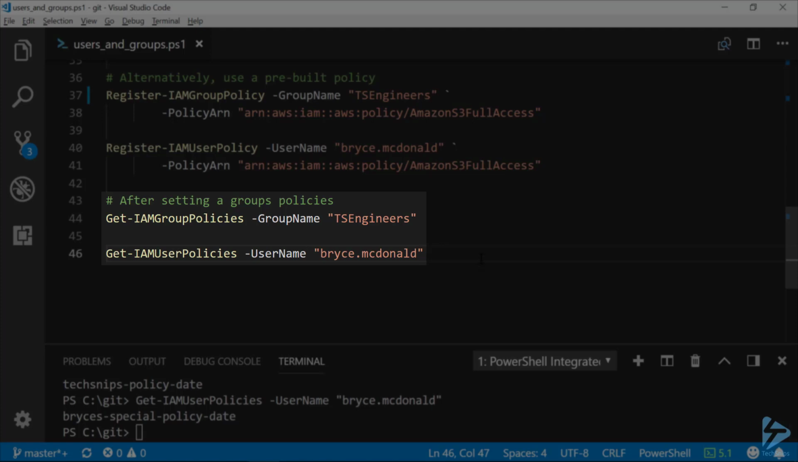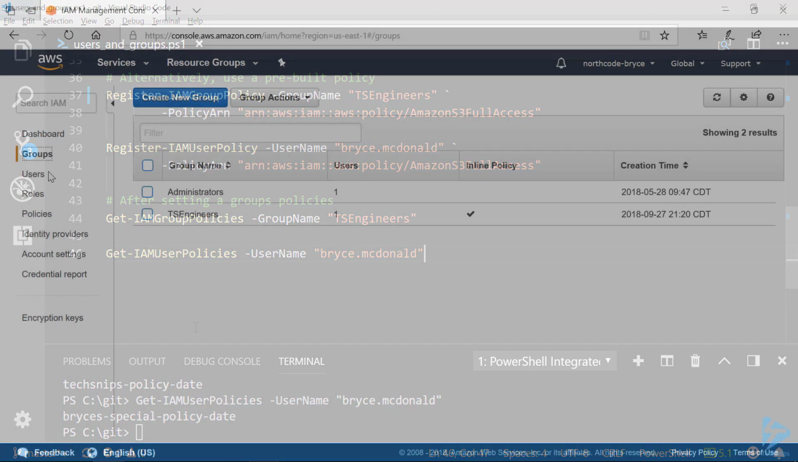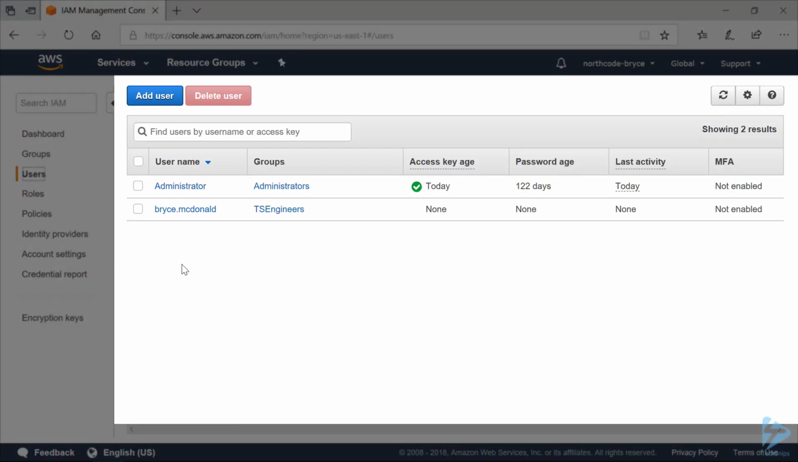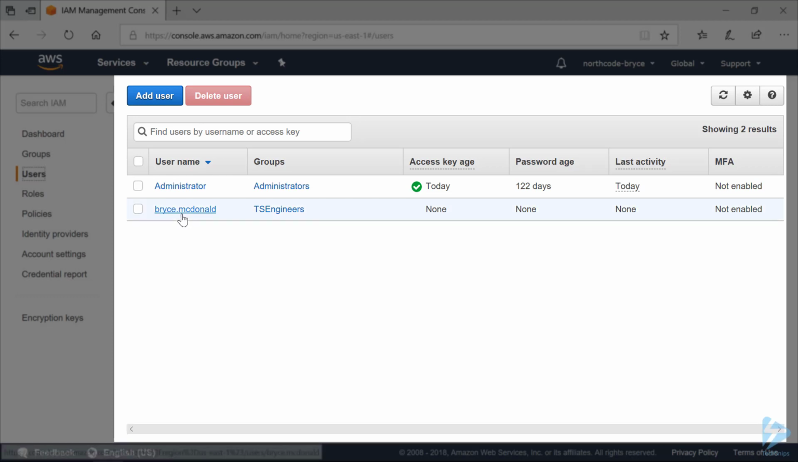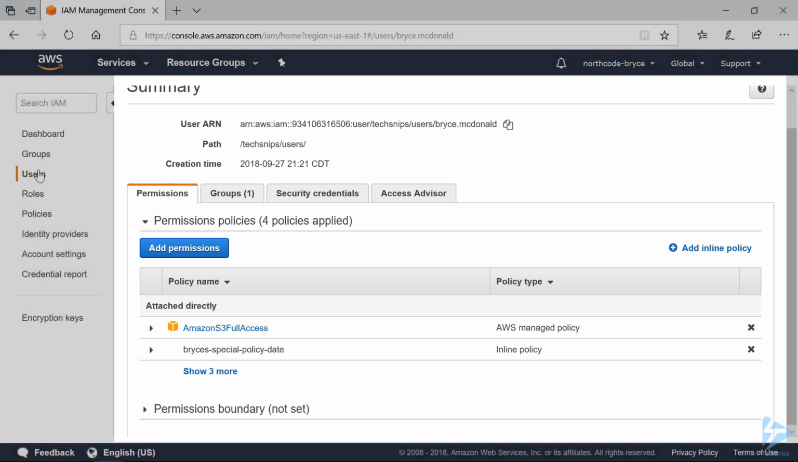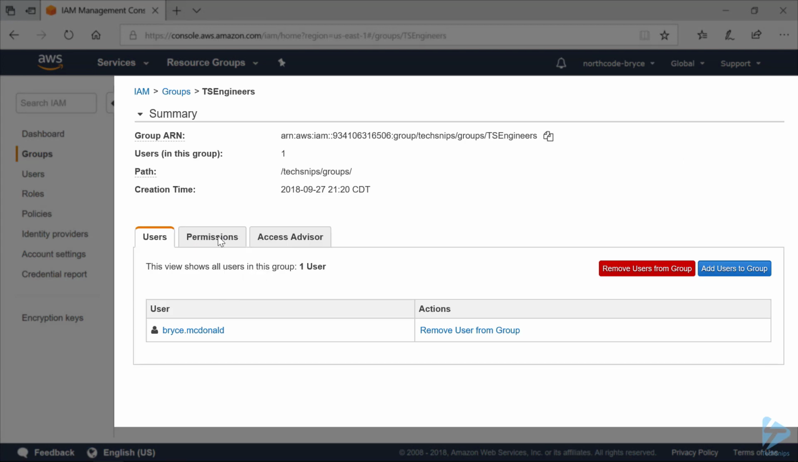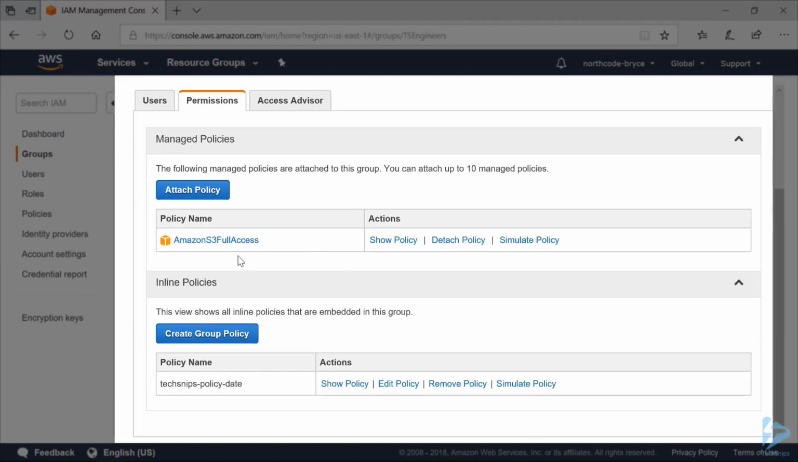So what we can do here, in case we were wanting to take a little bit of a deeper dive into the users and groups and the policies that are applied to them, we can go ahead and head back to the management console. And inside of the IAM resource, you'll be able to see the users and groups that you've created. So I'm going to click on my user, and we can see that we have applied that Amazon S3 full access AWS managed policy, and we've applied Bryce's special policy, that inline policy. Likewise, if we wanted to go to our group, we could view our group and see the permissions that are attached there. You can see the managed policies as well as the inline policies.